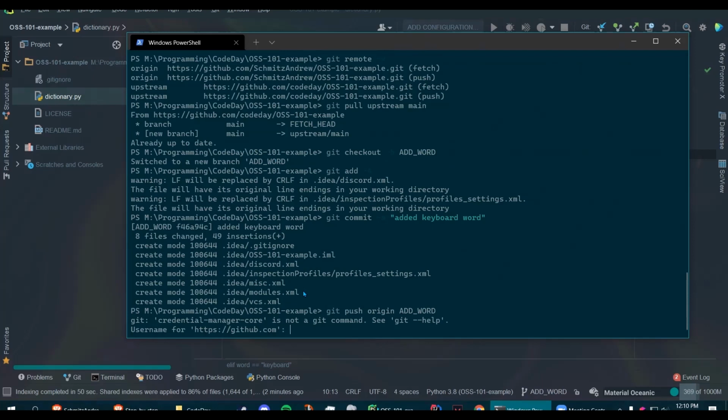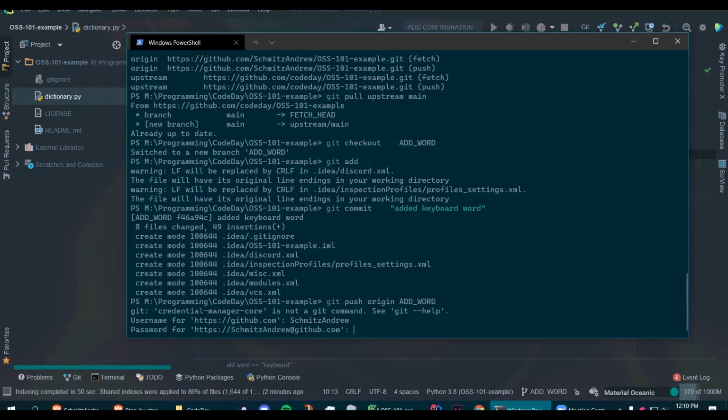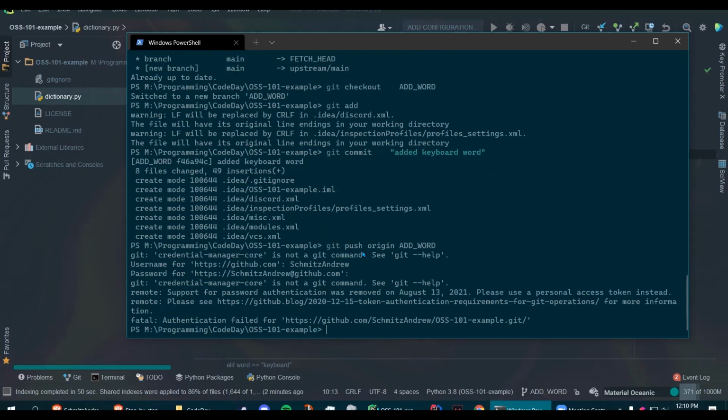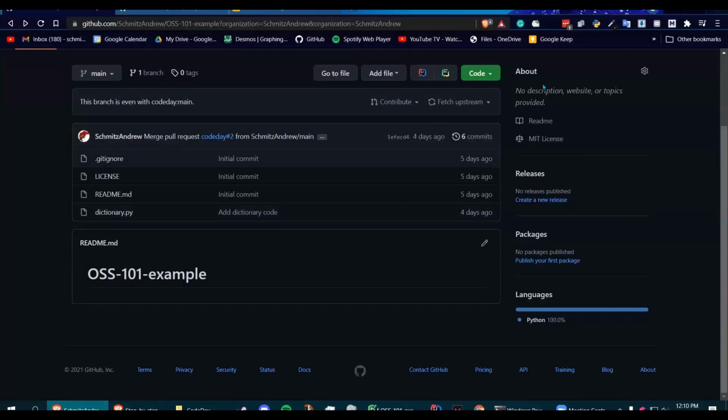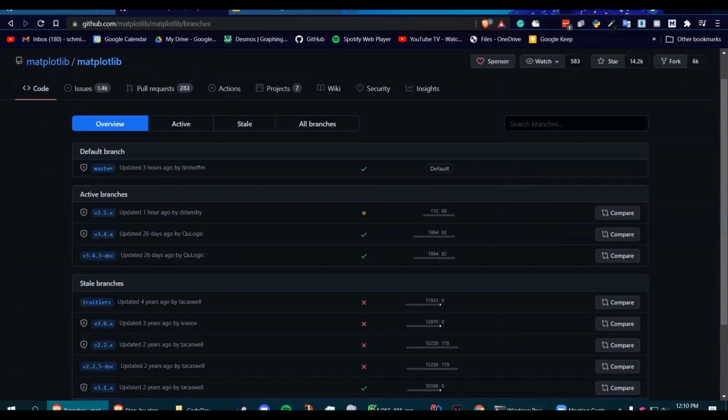And now we're going to need to put in my username. And now I think I can put in a password. It's probably going to yell at me that I need an access token, and I'm going to have to pull that up. No, so I'm going to need an access token. So this is a little more complicated. I don't really want to reveal my access token now, so I'll do that.